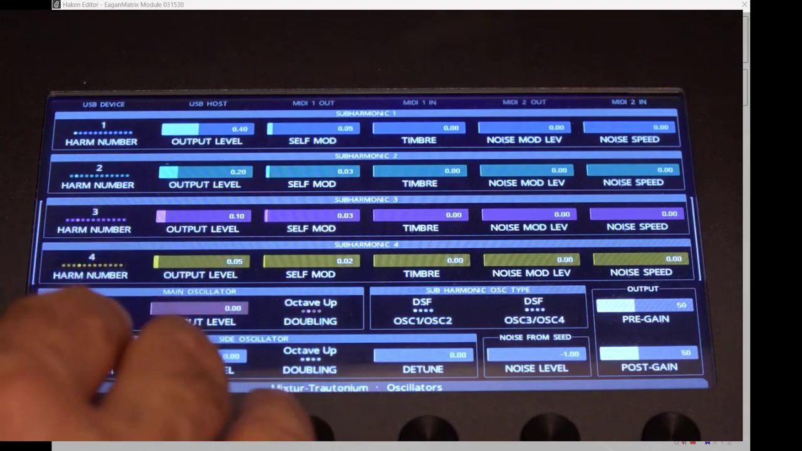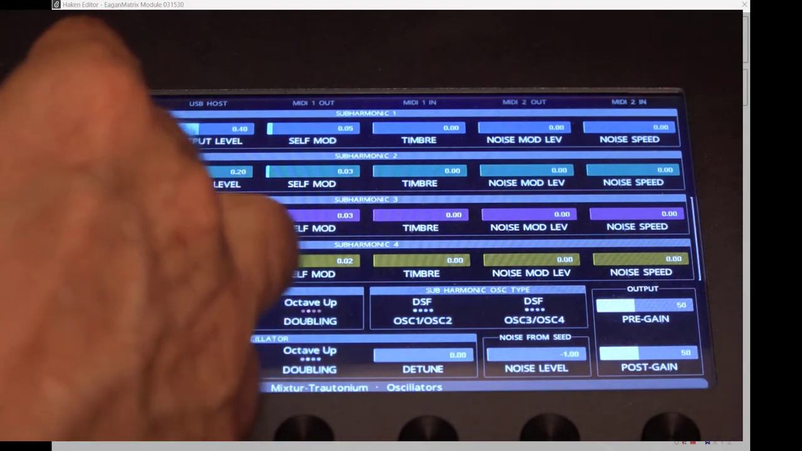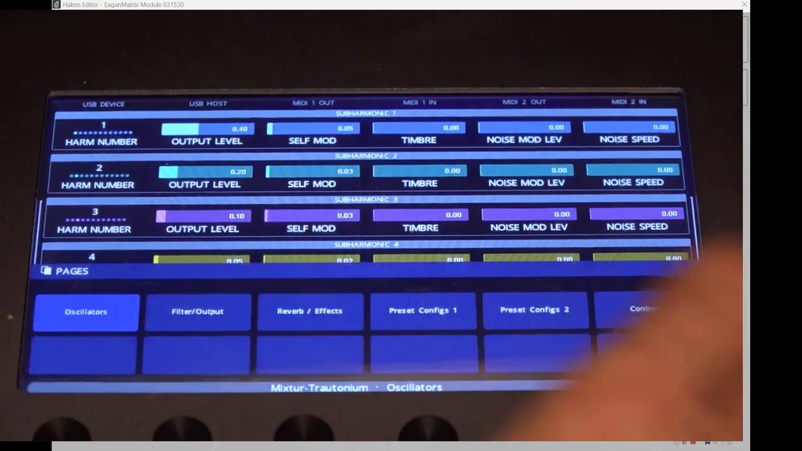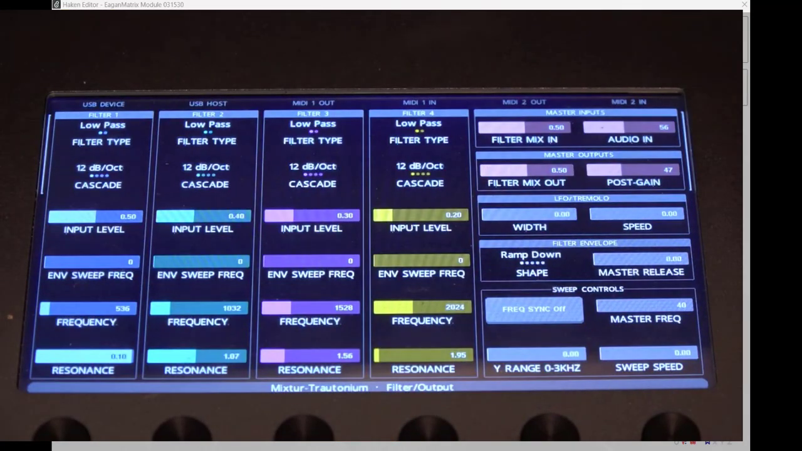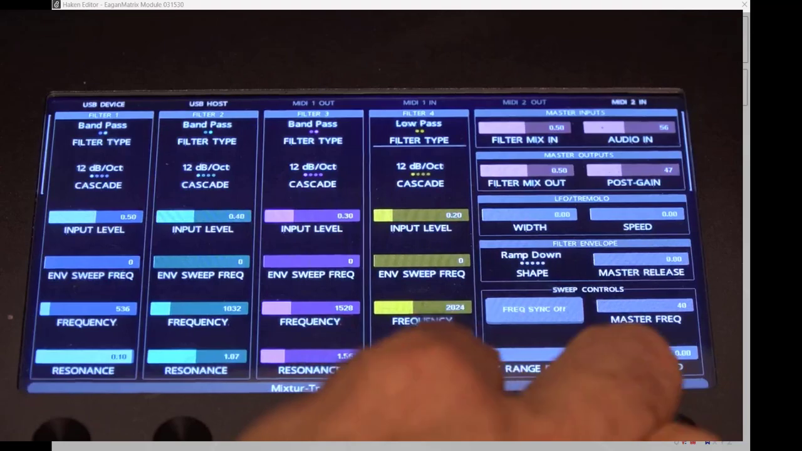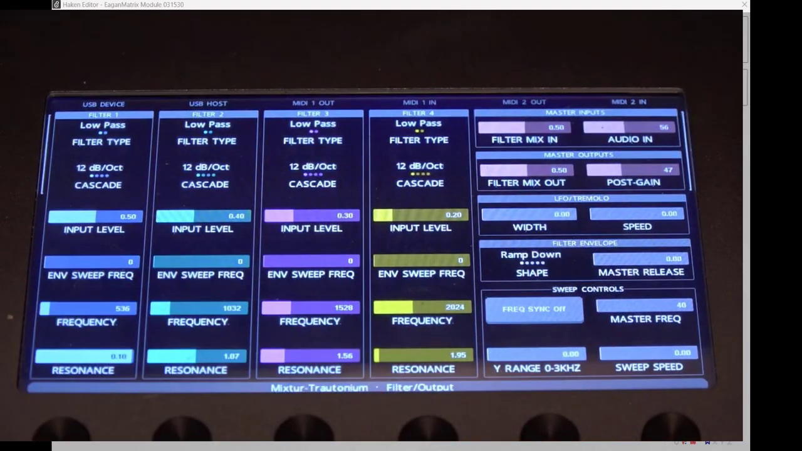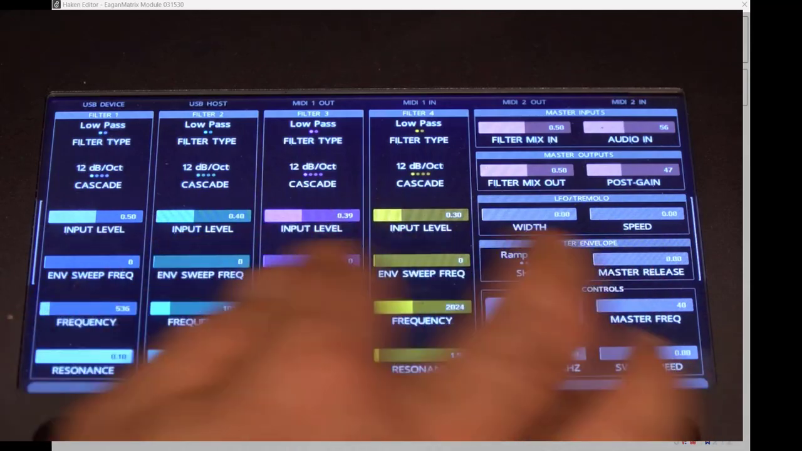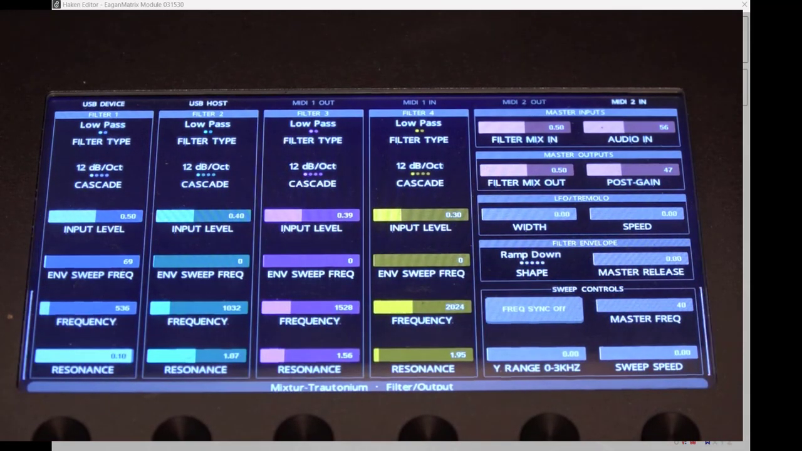We set things back to a harmonic setting of 1, 2, 3, 4. And now let's bring up the filter section where we have 4 filters set to low pass, where we can set them to band pass as well if we like. The cascading can be changed from 12 to 24 to 36 to 48 dB an octave. Input level can be changed for each of the filter inputs. And of course, you have your cutoff frequency and resonance settings that you can set to your liking.